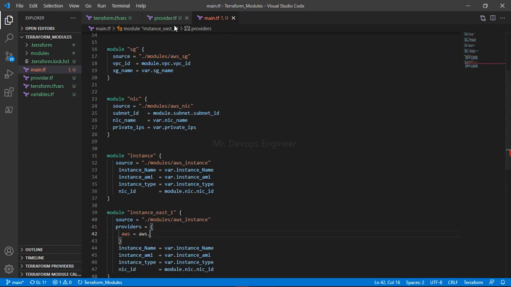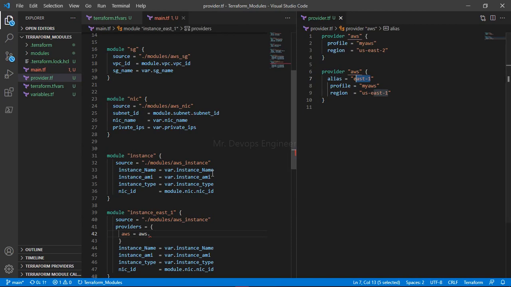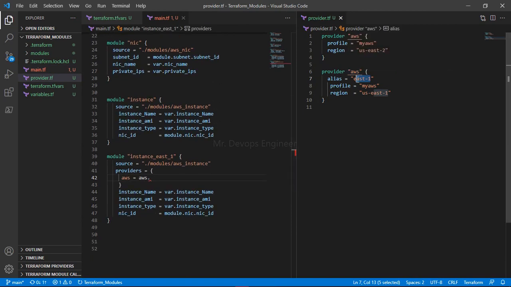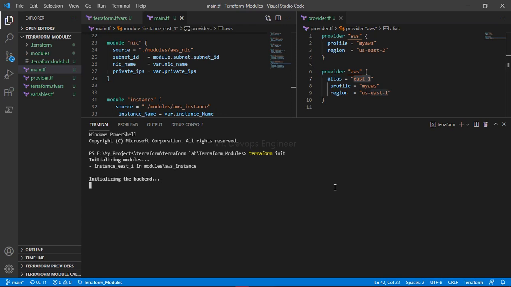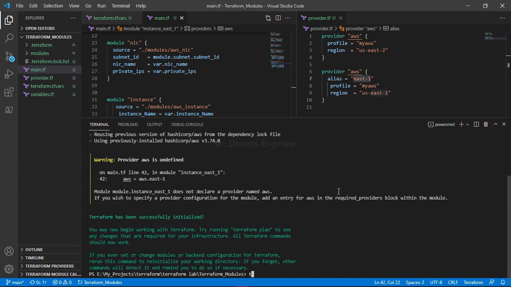If you see this provider, this is the provider dot the alias name you have to provide here: aws.ist1. So just copy this and provide it here. Once you give this, see, this is fine. Now let's try terraform init so that we can see if any issues are there. Okay, so now we can do plan, right?